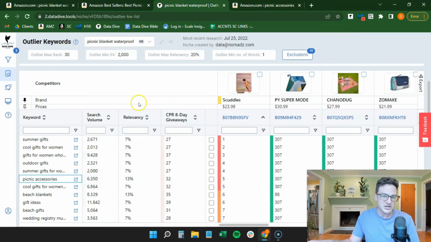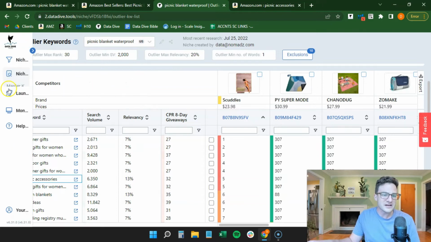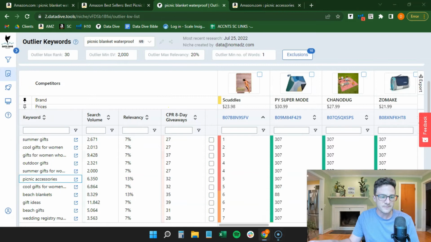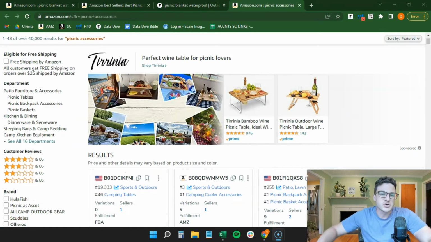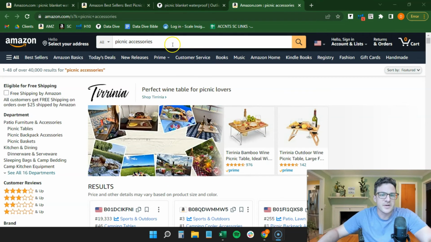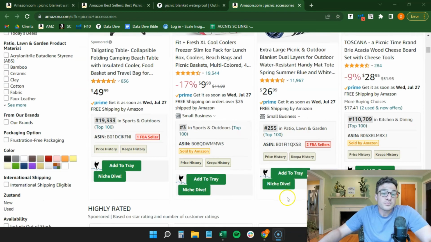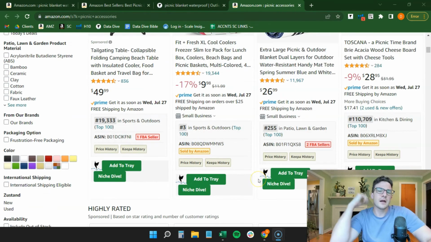So then what I can do is open up another tab here, and I'm gonna deep dive on this in just a second. So if you want, what you can do is then go to Amazon, type in picnic accessories, and do a whole new dive. So you can get the list of all the top ranked picnic accessories, see what words they're ranking on, and again, build kind of another offset keyword list from that.